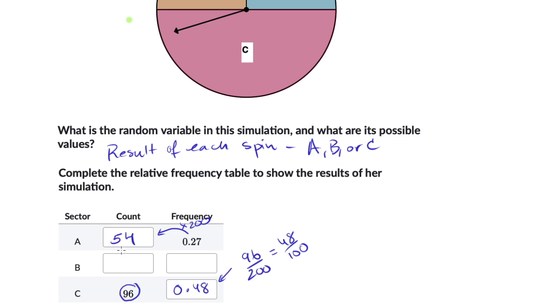Now, last but not least, we can figure out the entries for B. 54, 96, and whatever B is need to add up to 200. And 0.27, 0.48, and whatever the B frequency is needs to add up to 1. So let's look at it over here. 96 plus 54. 6 plus 4 is 10. So this is 150. So what do I have to add to get to 200? I have to add another 50 right over there.